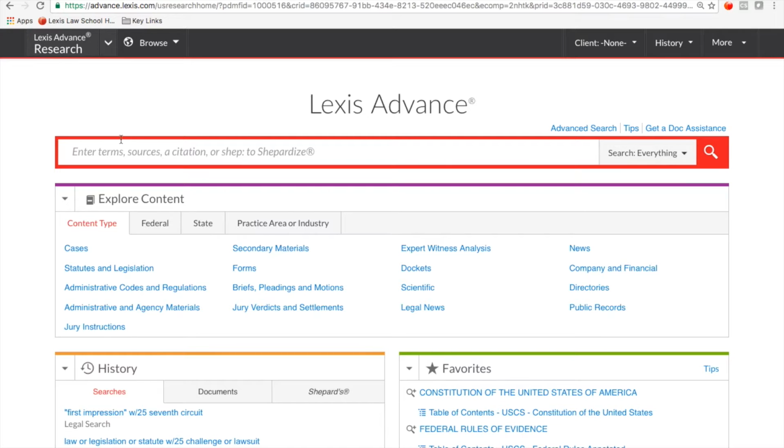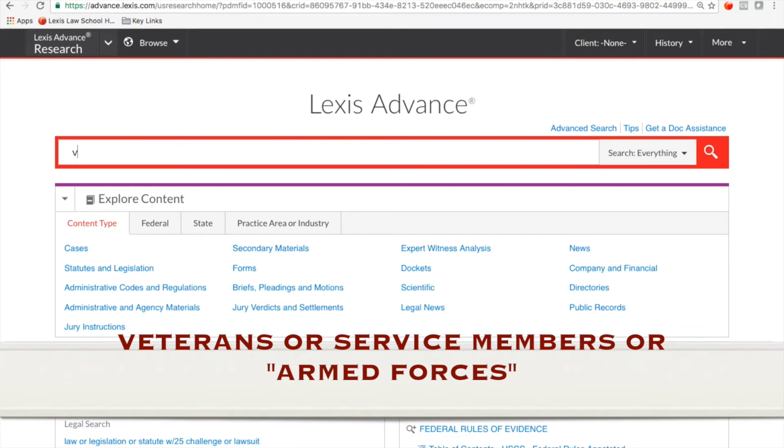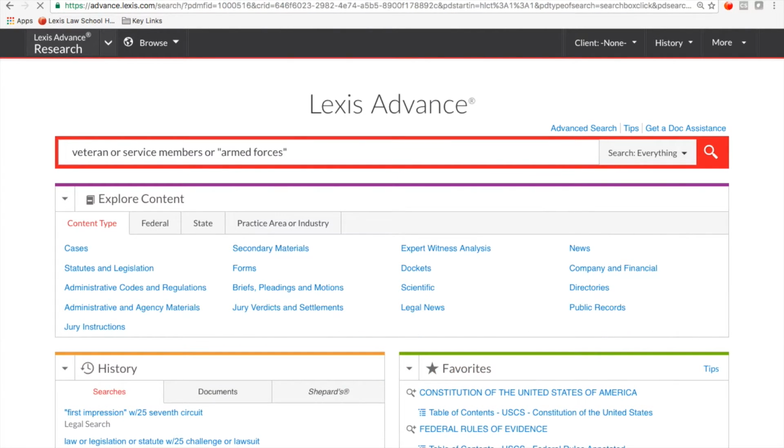So let's look at the federal side of things first. You don't even need to know a particular bill number. You can just know a basic topic that you want to write about. So let's say you're interested in writing about veterans or service members or something about the armed forces and federal bills that are out there on that topic. So in the big red search bar, you can just type in veterans or service members or armed forces. Put armed forces in quotes because I want to make sure I find that particular phrase being used just like that, armed before forces. Click enter to search.